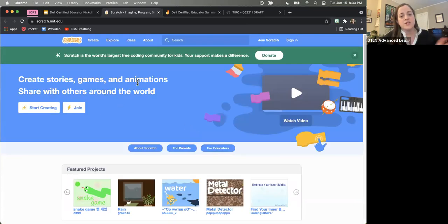If you go to the Scratch website, there's a little button on the left that says Start Creating. I am going to click the Start Creating button, but please notice first that this headline says create stories, games, and animations and share with others around the world. Scratch was actually created by an organization linked to MIT, the Massachusetts Institute of Technology, to help teach kids how to code, like computer coding.